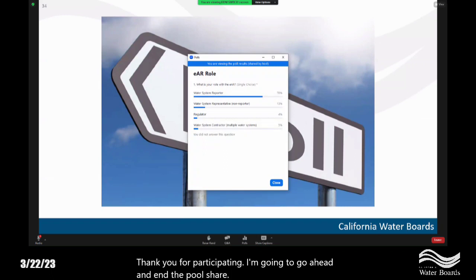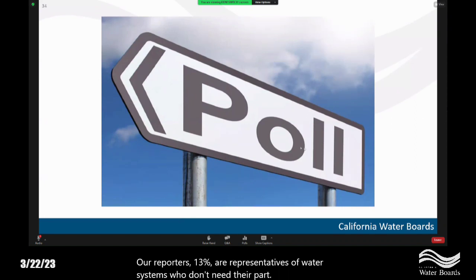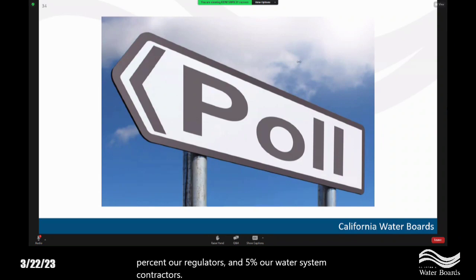We have about 78% of the people on this call who are reporters. 13% are representatives of water systems who don't need to be reporters, 4% are regulators, and 5% are water system contractors. Thank you for providing that.